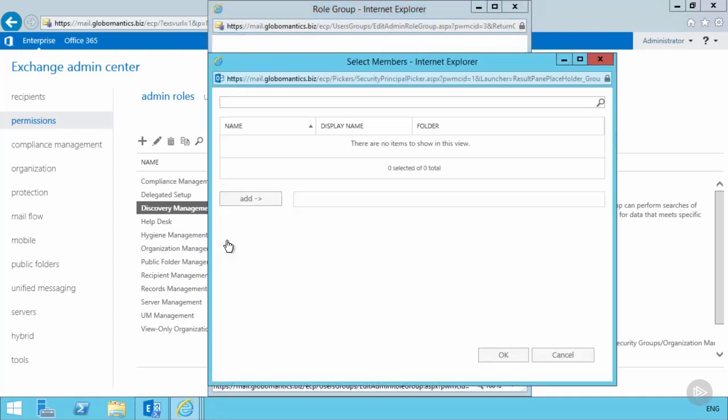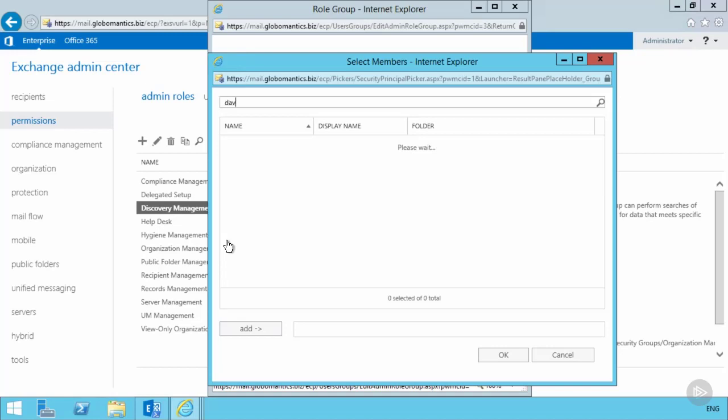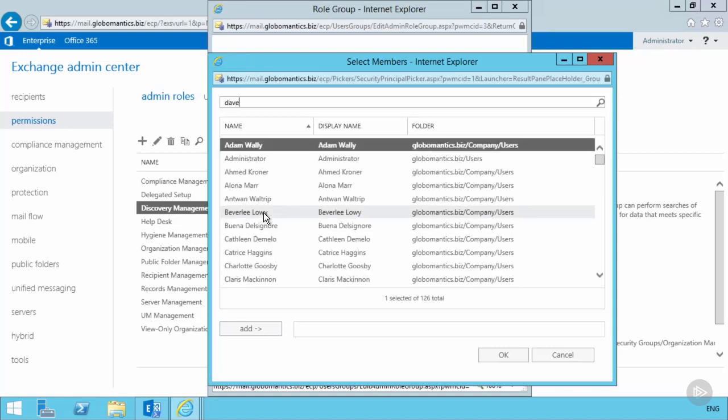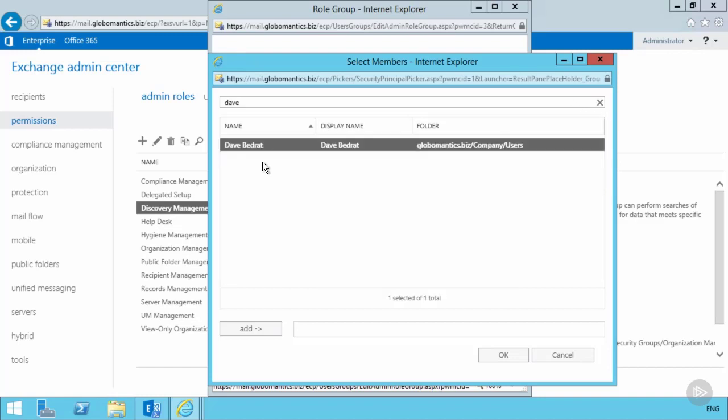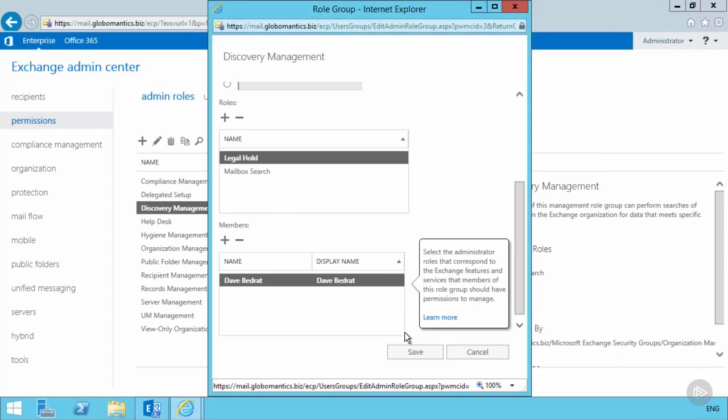So Dave needs to perform some eDiscovery searches. He'll need to add his account, which can be his administrative account or a regular account, to the Discovery Management Group so that he can gain access to those features.